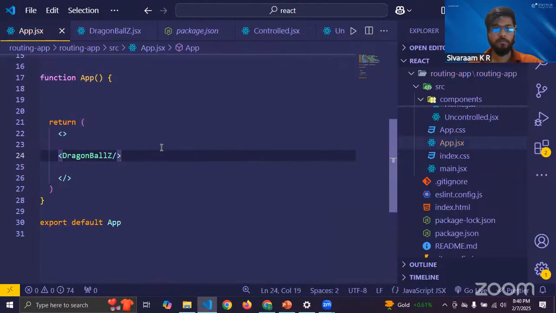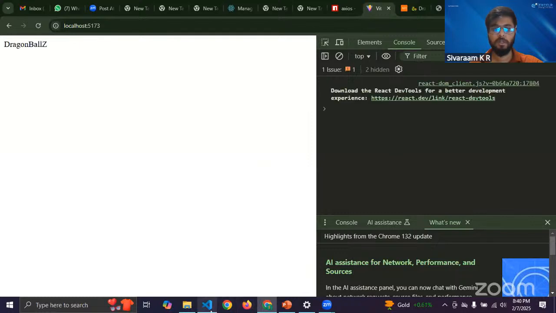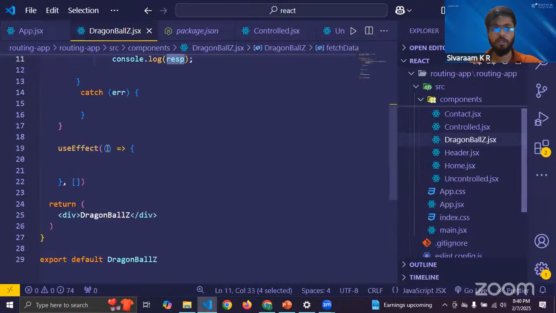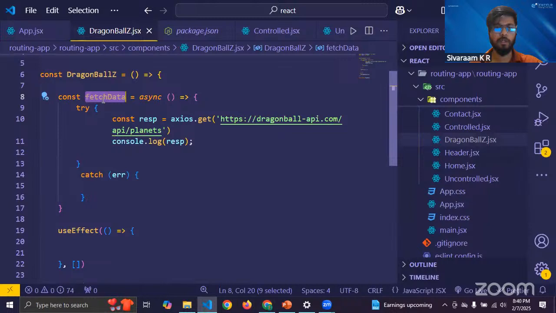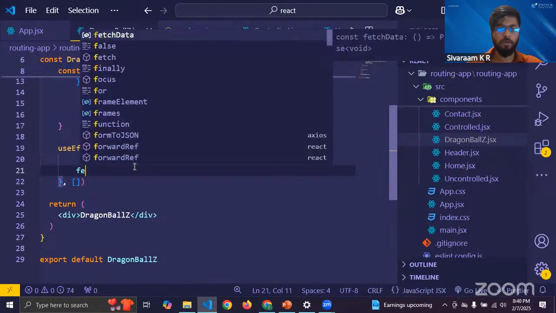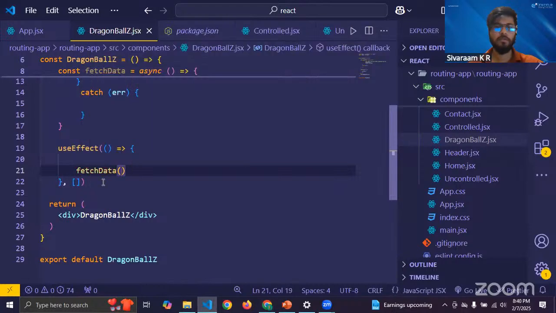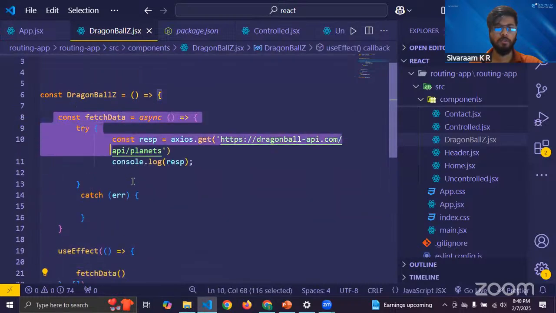Dragon Ball Z. Now you can see there is still nothing here, because why? You can see there is just the data here, but there is nothing inside the console. Why? I have not called my fetchData. I've just defined the function, but I'm not calling it, right? Without calling, the function doesn't get triggered. So for that, inside useEffect, you need to call that function. What I'm basically doing is, if the dependency array is empty, this useEffect will run once. Once it runs, this function gets called. It will go here and this function will get executed.